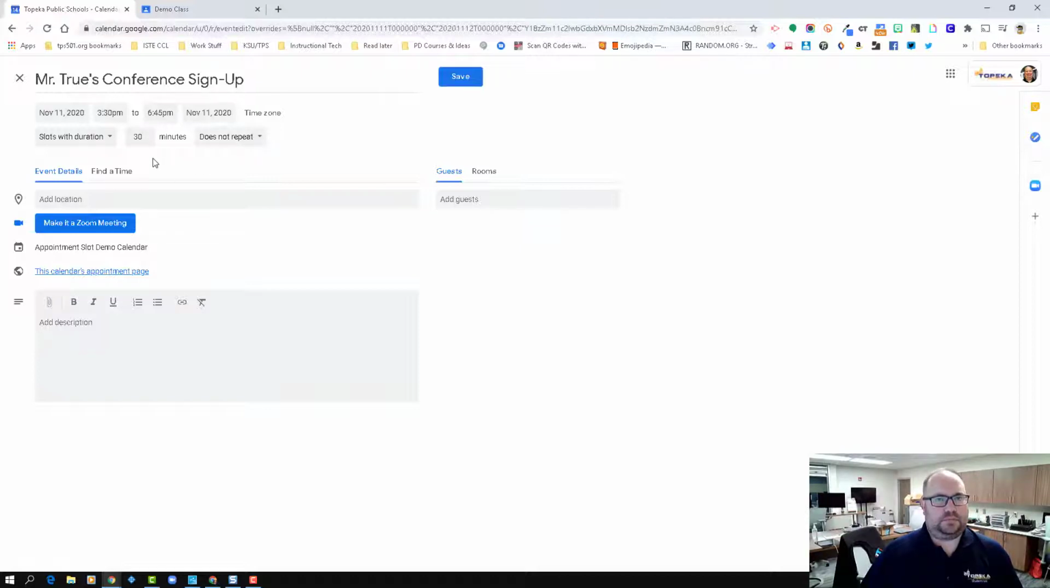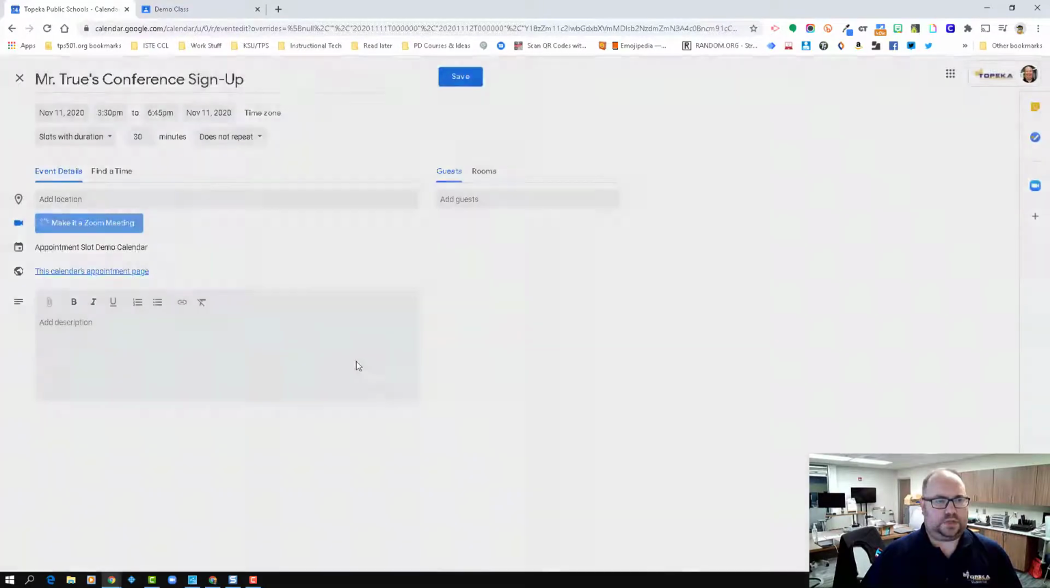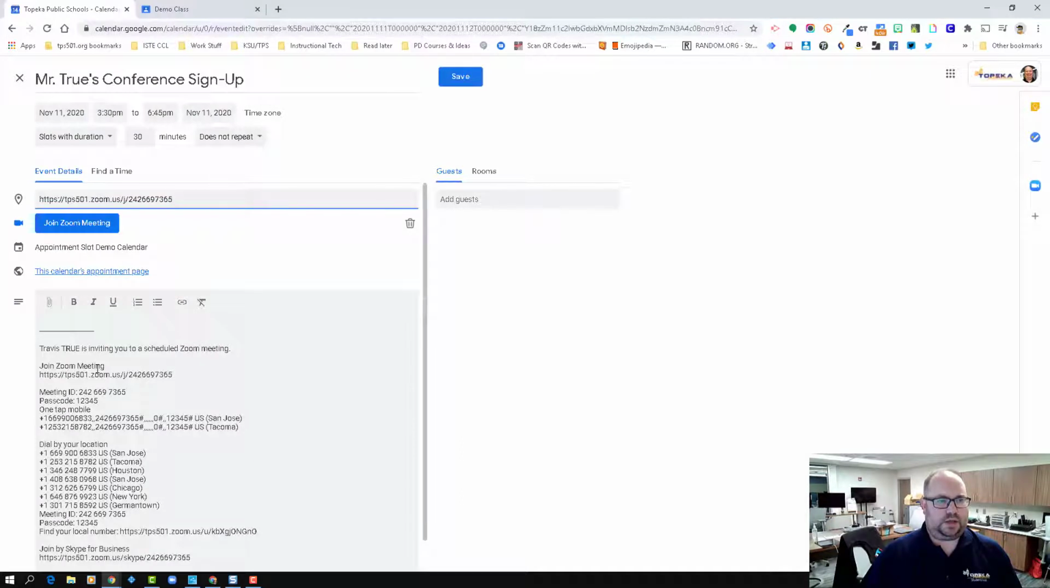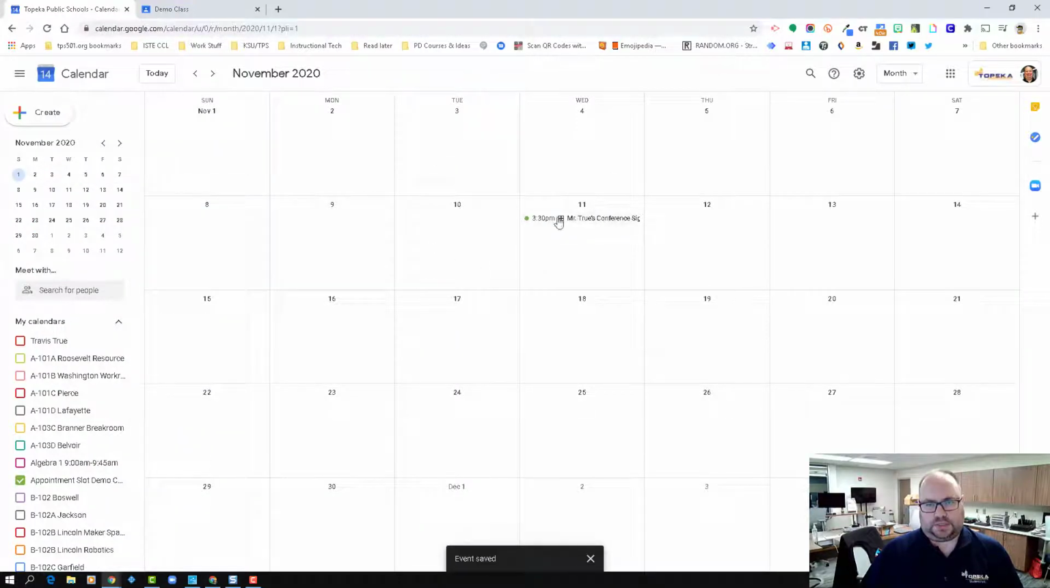separate Google Calendar link. You can add in a location if you want, but we are going to make it a Zoom meeting, and you can put in whatever password you want here. And I'll continue this, and we're pretty much almost done, so we're going to go ahead and click Save.